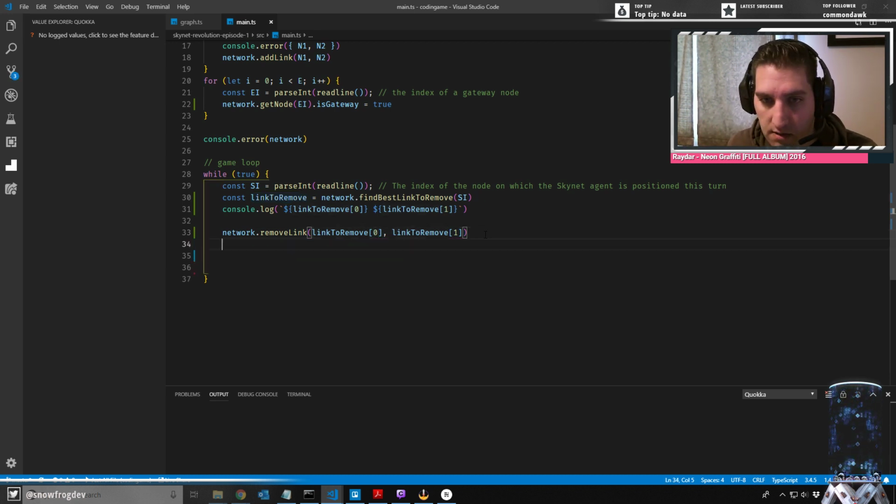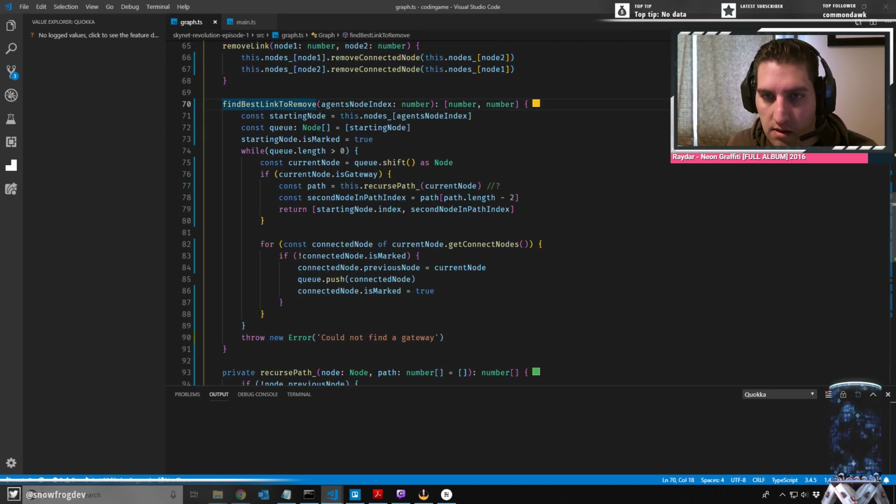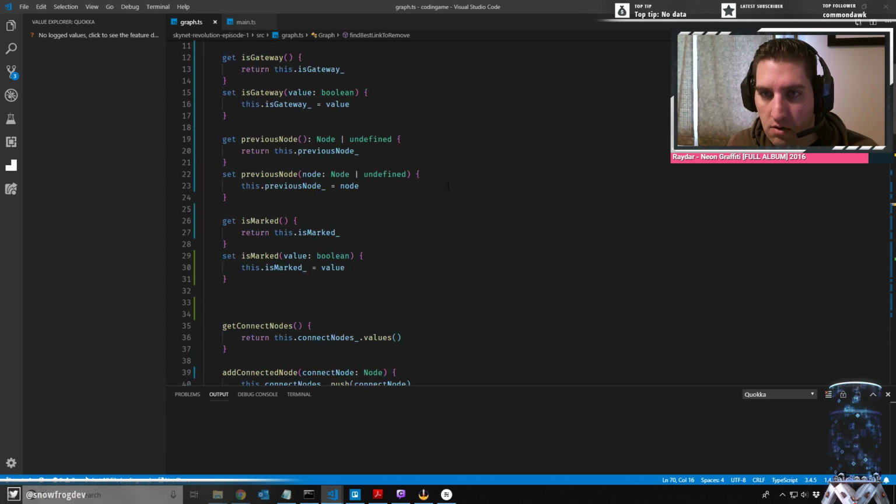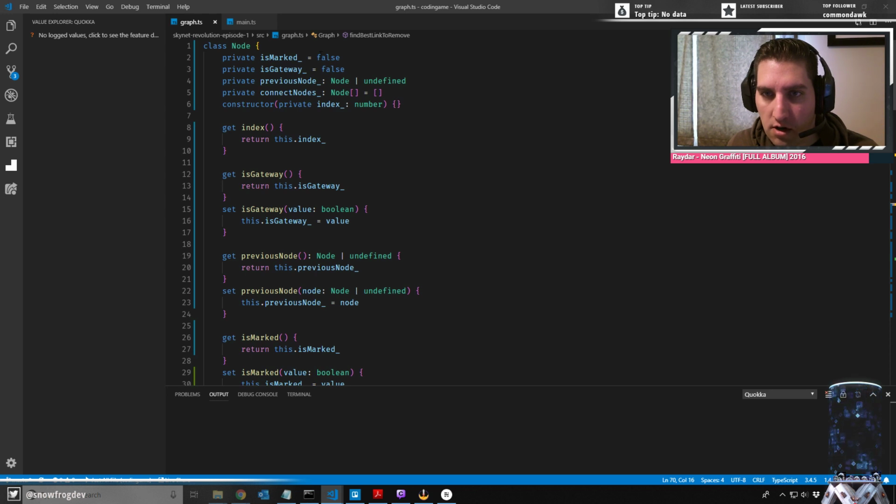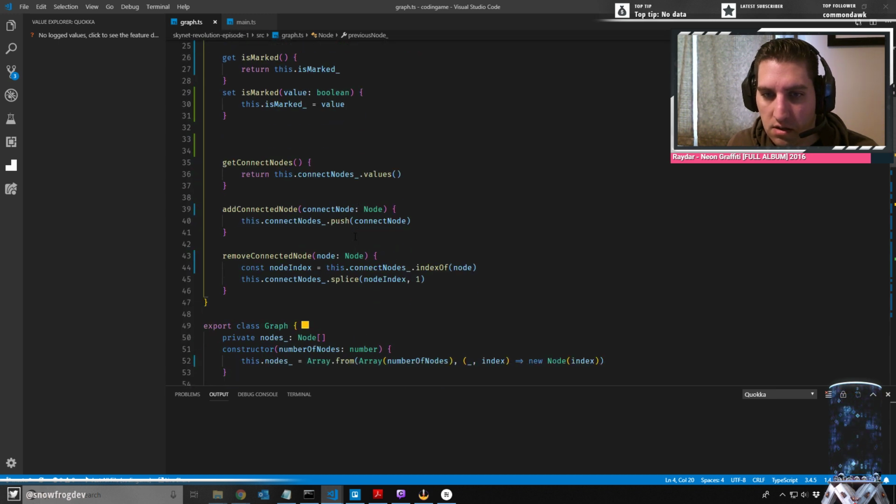Oh, there's another cleanup thing we need to do. Once we ran this, our nodes all have is marked set to true, and the gateway doesn't change. So gateway's fine. The connected nodes is fine. So the previous nodes need to be reassigned to undefined. So we need to go through. That's kind of a reset thing.